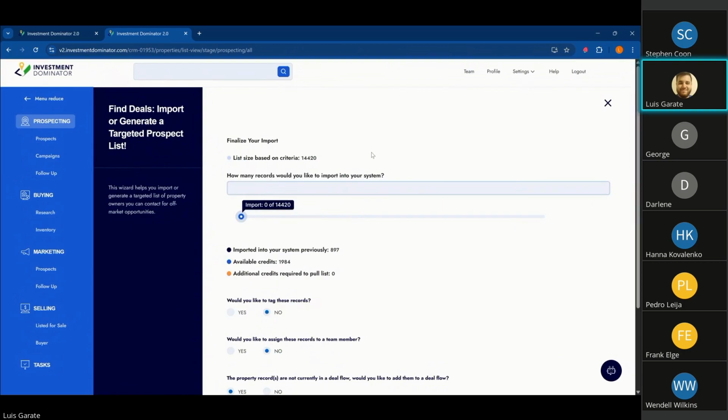I don't want to import all 14,000 right now, but maybe I'll import 50, right? Typically, you want to mail out more than 50, by the way, but I don't want to do a big import.